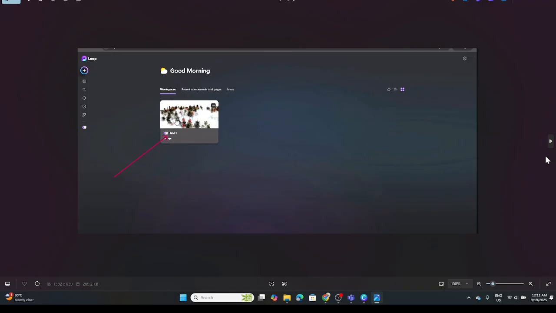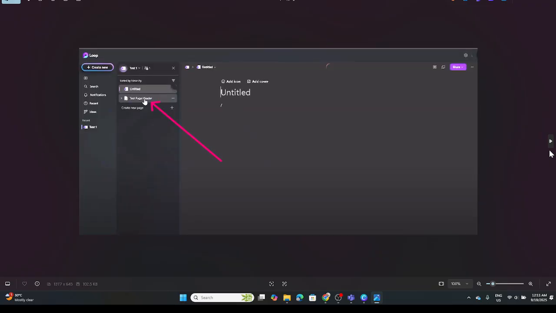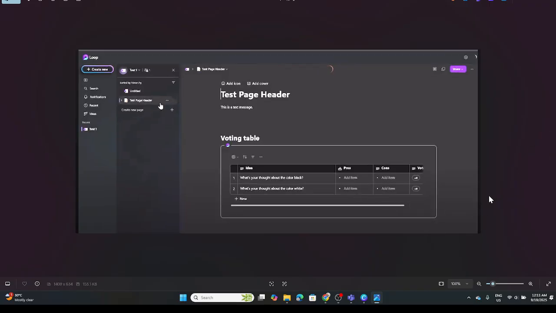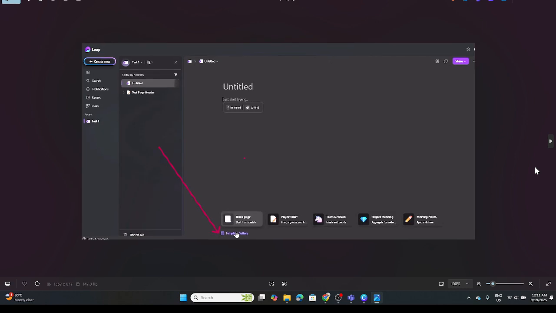Now that you're in your workspace, let's find the page you want to work within. Click on what's called the test page header. You'll see the header prominently displayed. This is essentially the label for the page, and clicking here will take you to the content associated with that label. Once you're on the test page, you might see an area titled Untitled. Don't worry if it doesn't have a name yet.